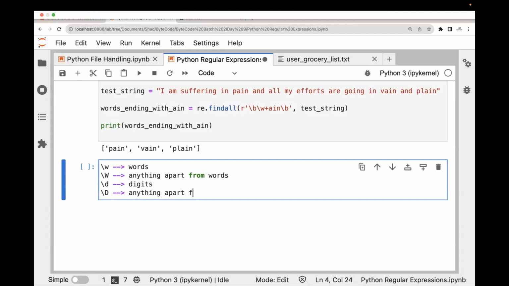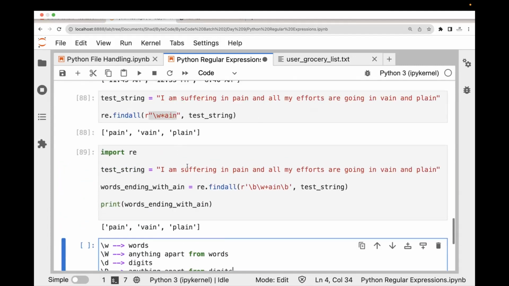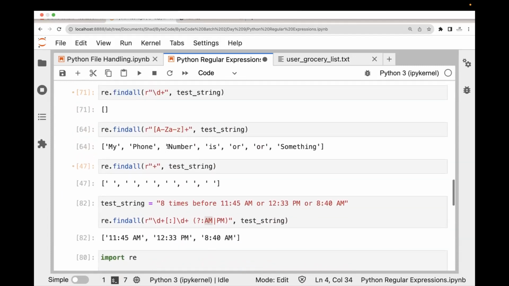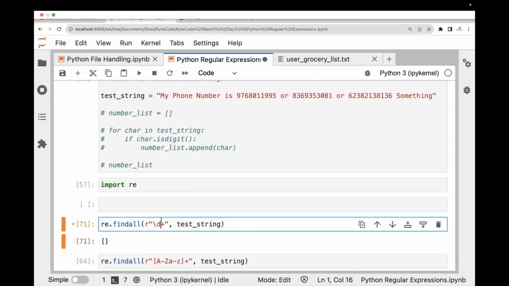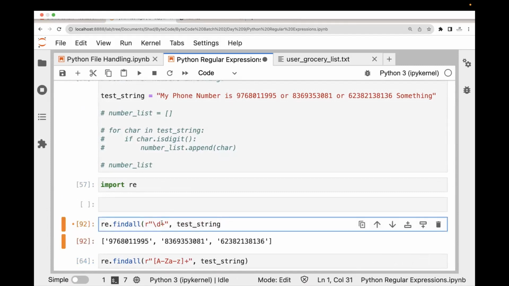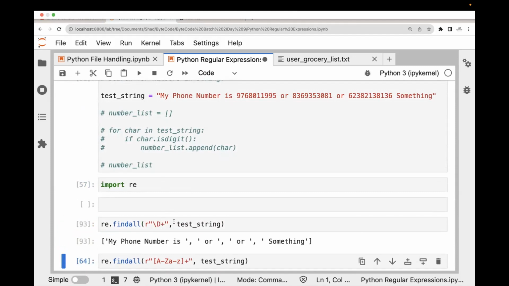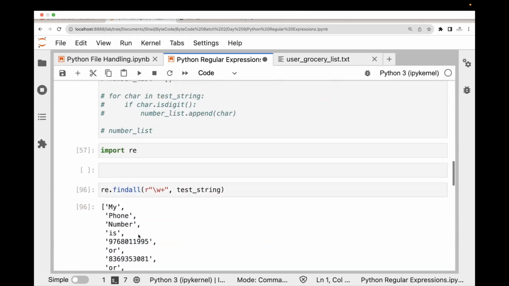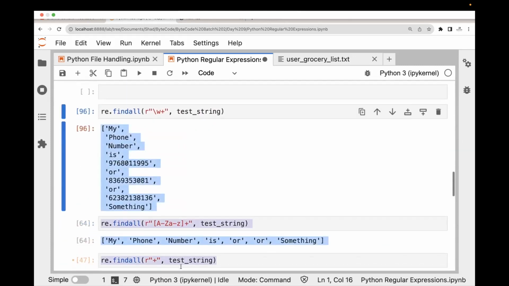For example, in this case, suppose I do \d, you will get the numbers. Where did it go? If I do the other one, you will get everything apart from numbers, which is the opposite. \d will give you numbers, \D will give you anything apart from numbers. Small \w will give you everything because numbers are also words.